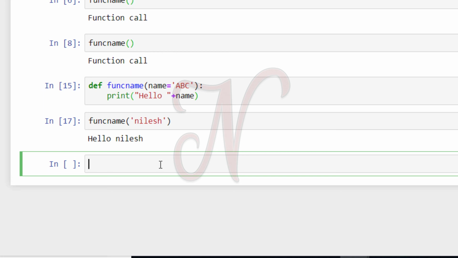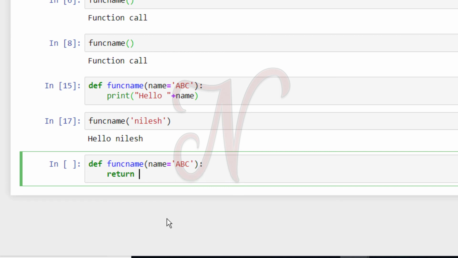Next is the return statement. Like C, C++ and Java, Python also has the return statement. Return means that a value in a function is returned to the calling section. See here one example: def, my function name func name, and here my default value name equal to ABC. Then here return hello, then my name.